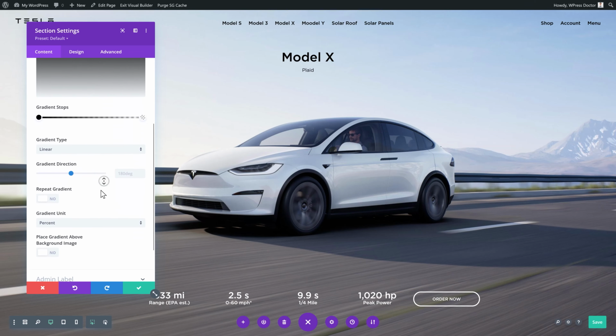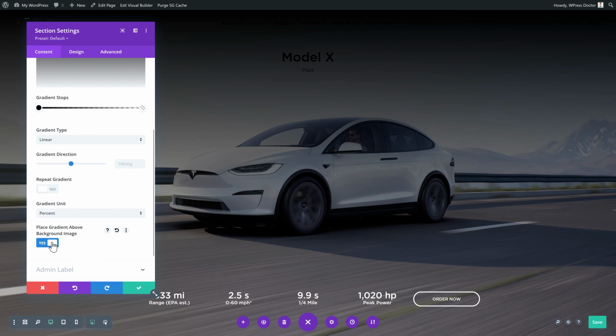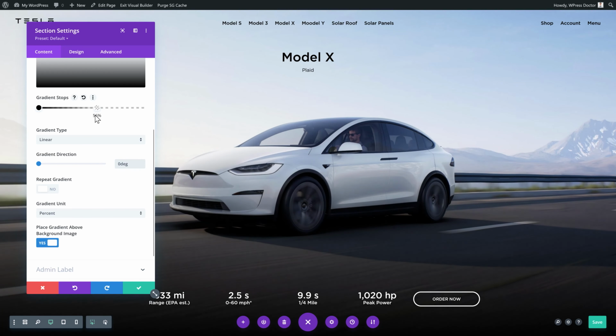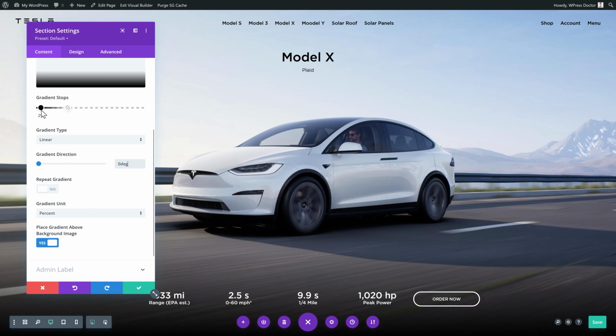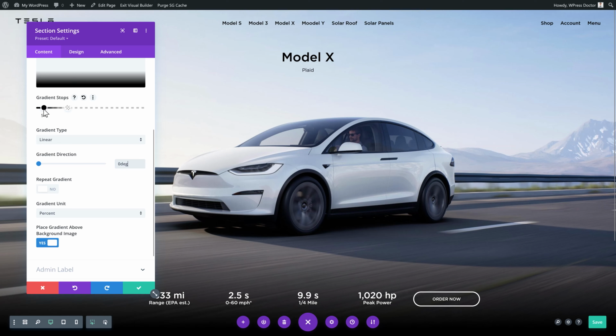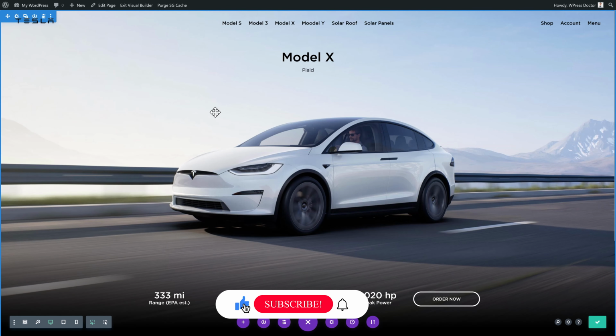And you scroll down and it says place gradient above background image. The direction should be 0. And then the gradient stops, we can just drag to go all the way. It's a little bit lower. You see how easy it is to recreate any website you see on the internet.